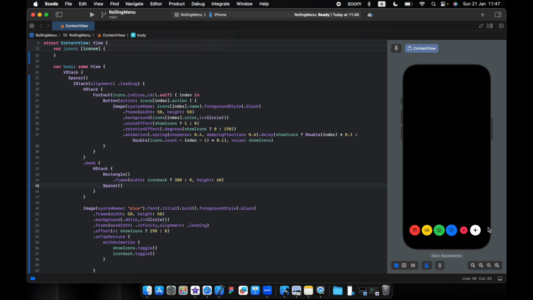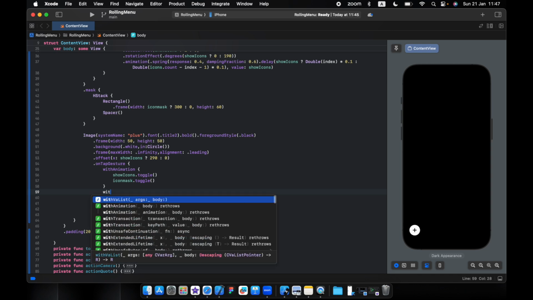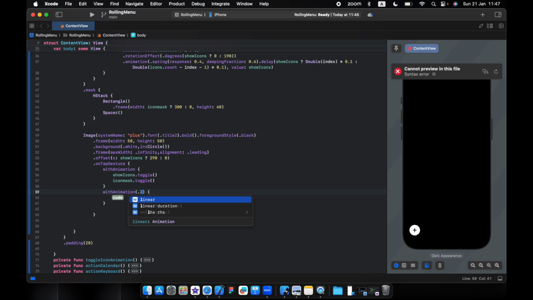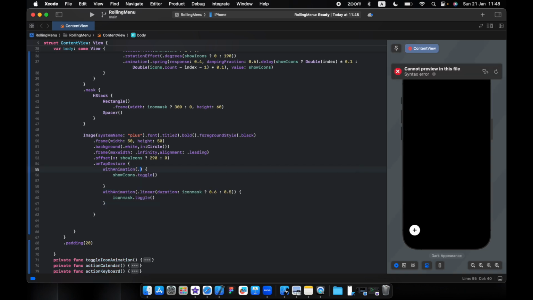But if you look here, we'll see like a line, because the mask starts the animation with the icon at the same time, so we need a delay like 0.1 second. So for this I will do one more animation with animation linear duration. Icon mask is true will be 0.6, else will be 0.5. And this one will be dot linear to 0.5. So now there is no more line between the animation.